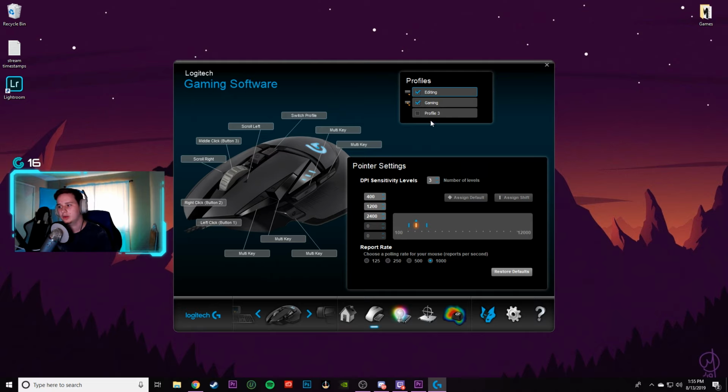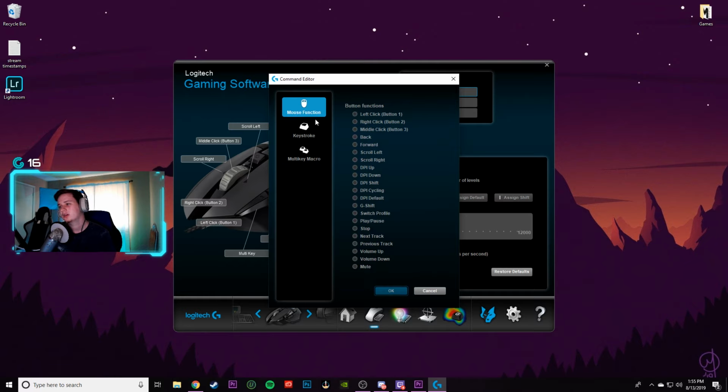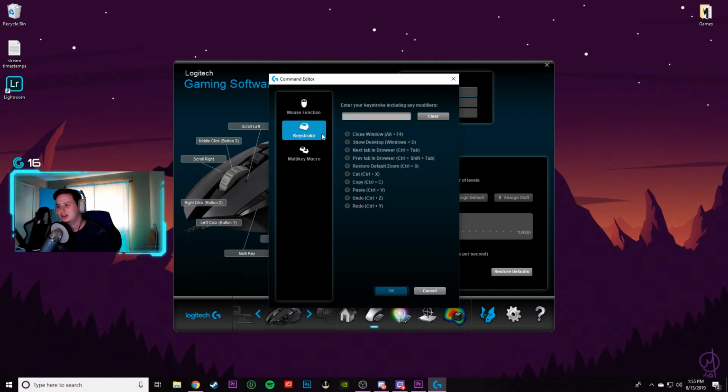So basically what you're going to do now is you can highlight each button and you can customize each one to do what you want it to do. So when I first was trying to figure it out, I said, okay, well, let me just click on this, click on edit. So I clicked up here on mouse function. I was like, is there one that says cut? No. So I went to keystroke. I was like, oh, look, there's cut. Let me try that to see if that works for cutting in Premiere. Of course it didn't. That's just keybinding Control X to your mouse.